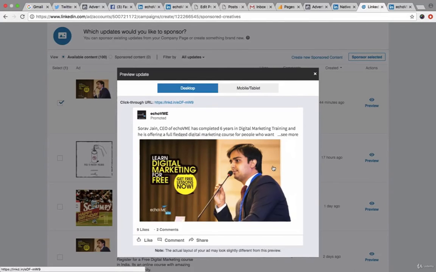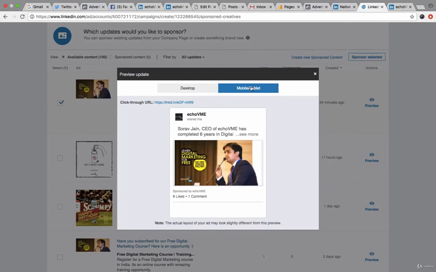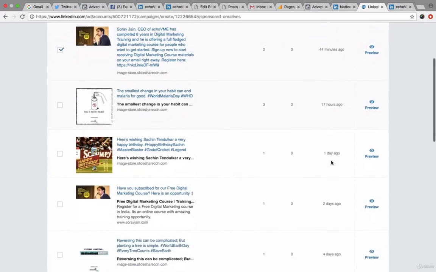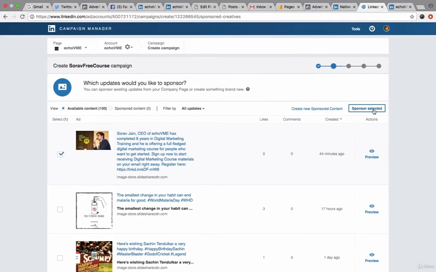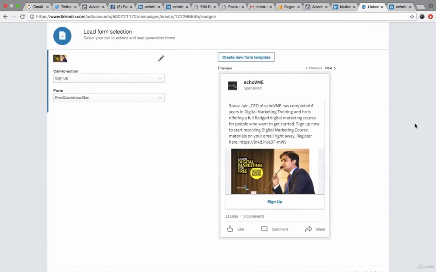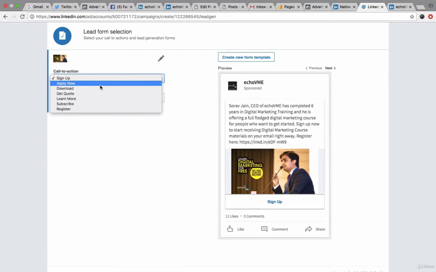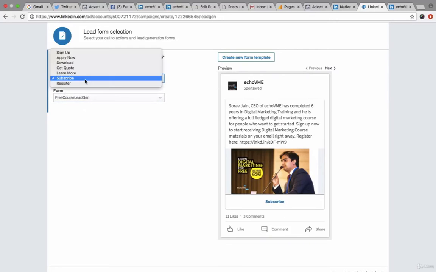So this is how the advertisement looks on your desktop. This is how the advertisement looks on a mobile phone. So now I'm going to run an advertisement using this particular post that I have made on my company page. So I've picked this. I'm going to now click on sponsor selected because I'm going to run an advertisement with this. I can choose the button that I want to show at the bottom of the ad. So I have options like sign up, apply now, download, get code, learn more, subscribe, register. So I'm going to pick subscribe, or even sign up is better.